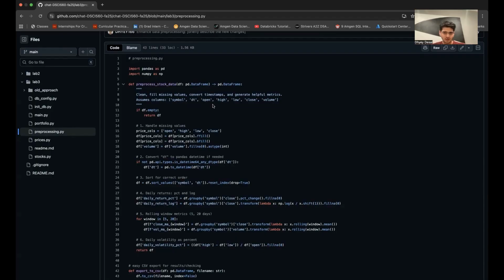Then we perform volatility calculations. So here, finally, at the end, we add a daily price volatility feature, which is the percent difference between the high and low price as a fraction of the open price. This gives us a basic idea of how much the stock moved each day.